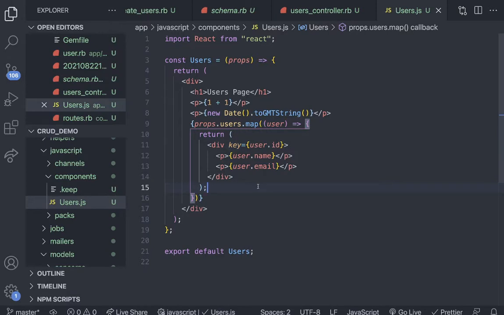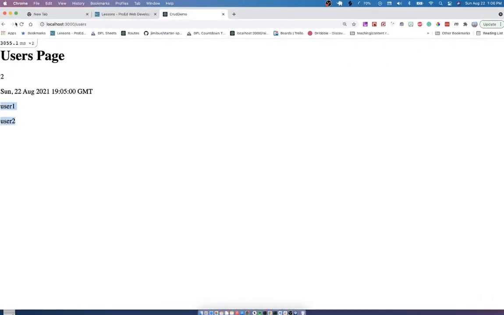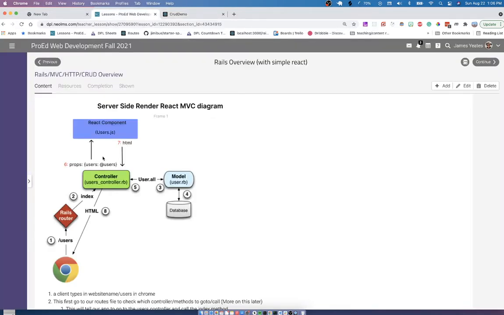But the point is, I can grab that user data from my database, I can pass it to my view or my React component, and then I can use React to do things like render over it, loop through my users and create some JSX, that kind of thing. And then give that back to my front end. So as far as this one method of getting all the users is concerned, we have completed this action.